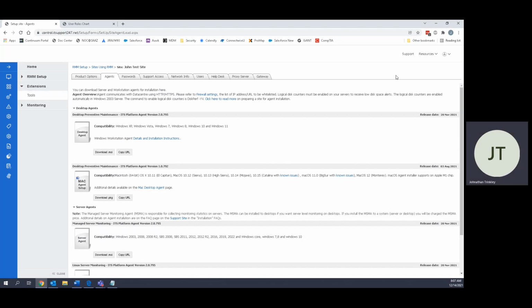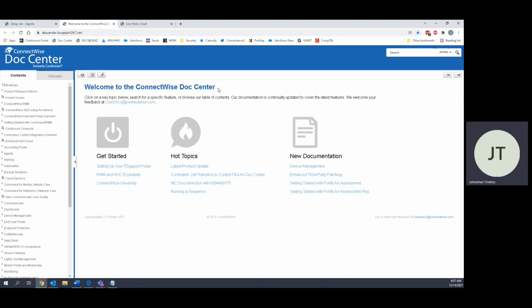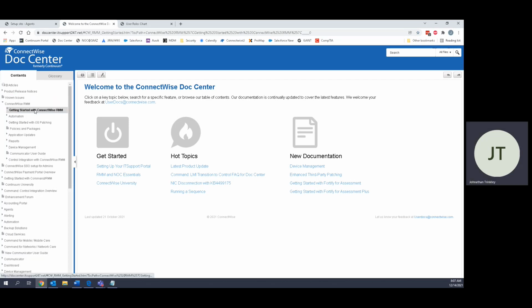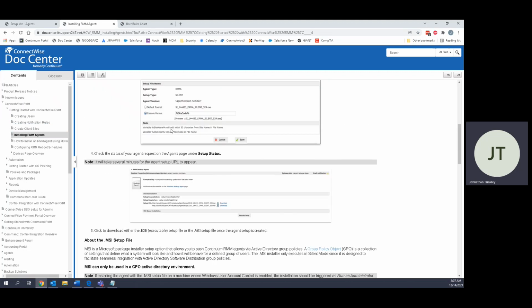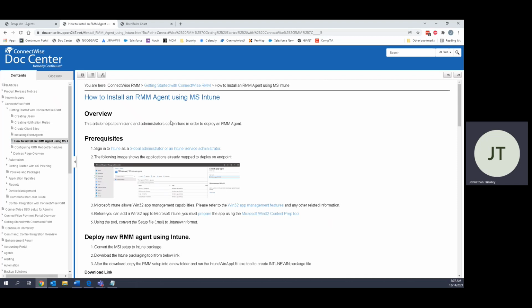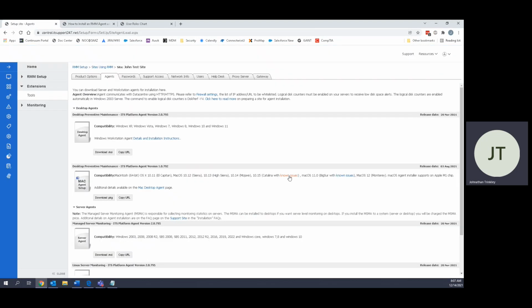Now, additionally, top right corner, we go to resources and documentation. In the documentation, top left, we have ConnectWise RMM, getting started with RMM. We'll see installing RMM agents. This will walk you through those different installation methods. We also have an article on the left side here, how to install an RMM agent using Microsoft Intune. So various methods for installation: download the MSI file to run it directly onto the machine, run that MSI through a group policy, copy the URL and email that over to the end client, run the scanning tool for mass deployment, and you can also run the installation through Microsoft Intune as well.